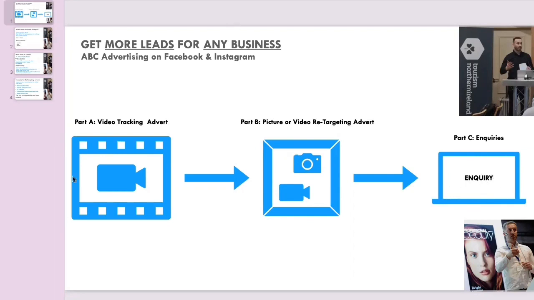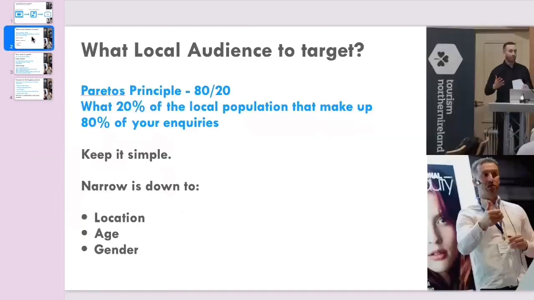So let's talk about who you are going to target. This can get very complicated, but I like to simplify it by using the 80-20 rule. What is the 20% of the demographic of the population that make up 80% of your business or 80% of your inquiries? Keep it simple. Narrow it down to location, age, and gender. Think of where the majority of your business is coming from. Is it coming from within 5 miles of your business, 10 miles, 20, 30, 40, 50 miles of your business? Think of that.